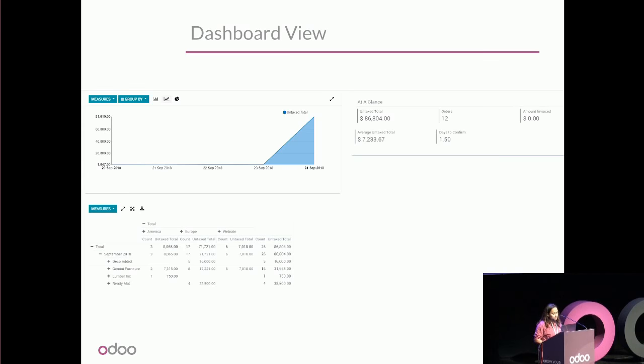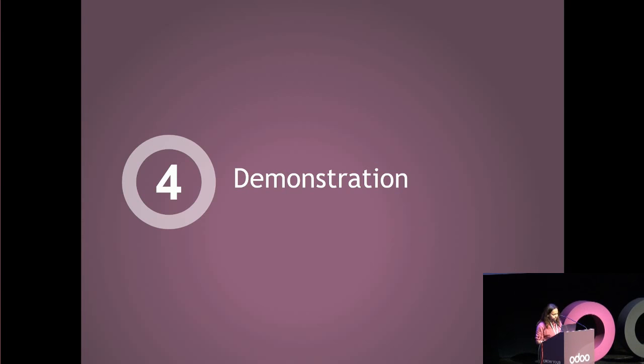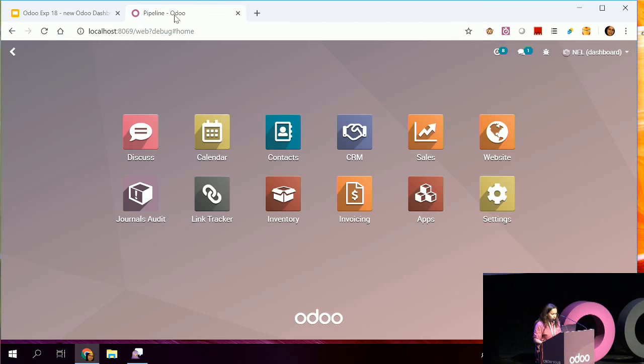Let's have a look at the dashboard view. You can see here that you have the graph view and also the pivot view. We can also add a cohort view if you want. Now, let's see this in a quick demonstration. Let's create some leads and create a quotation, deliver the products, so we can see these dashboards.